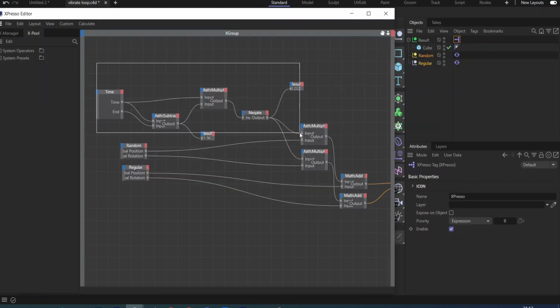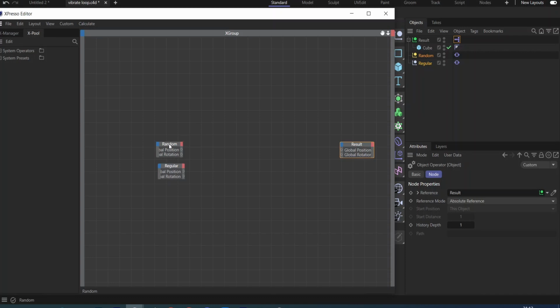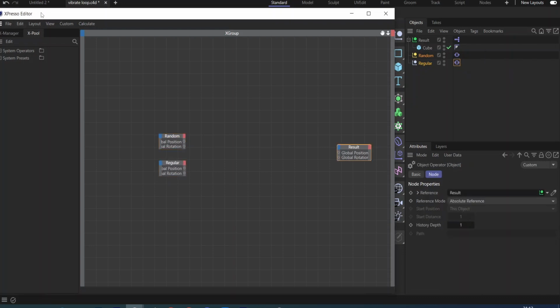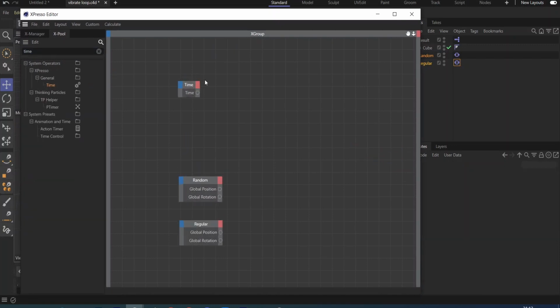Let's recreate this structure. So we take our nulls: our random null with the vibrate tag that has regular pulse off, and the regular null that has a vibrate tag with regular pulse. Also we need a Time node to look at. Here in Time we need an output port.